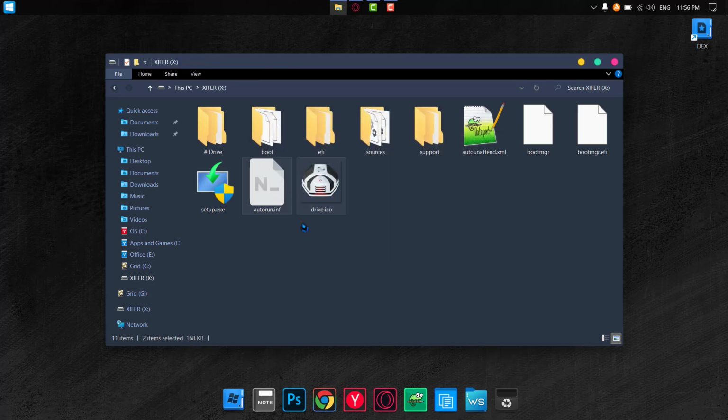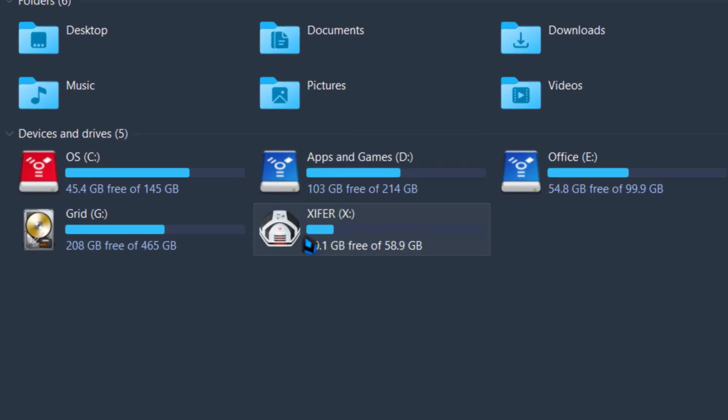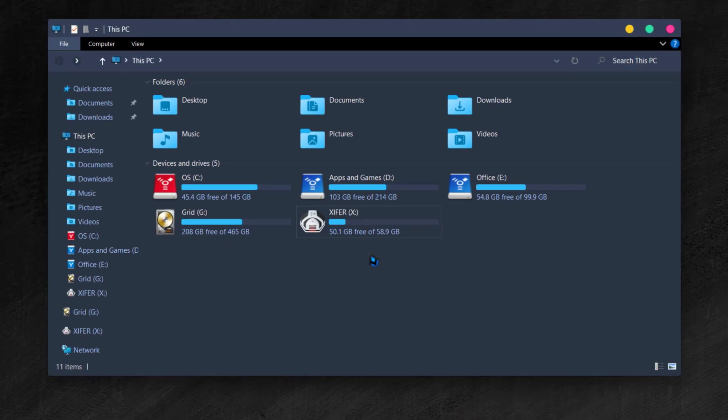So after copying the files inside the removable drive, you won't see any changes yet because it has to be inserted in the machine again. So I'm going to remove it. Okay, and I'm going to insert it again. And there we go. As you can see, we have changed the icon of the removable drive.